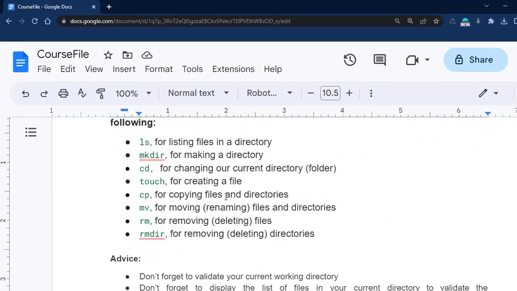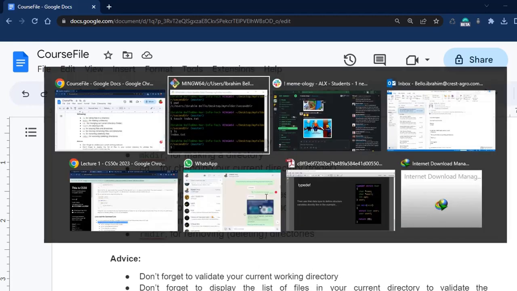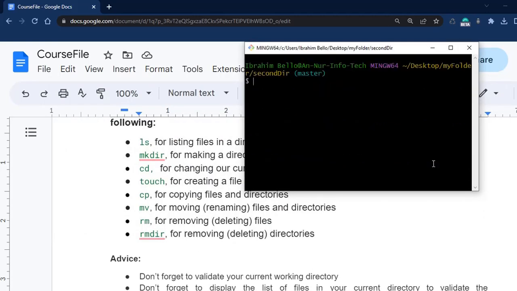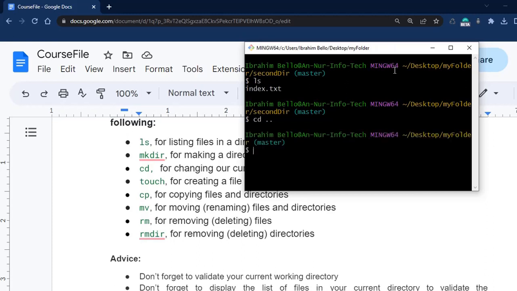So we have cp. cp is used for copying files and directories. So if you want to copy a file, let me clear my screen. Now let me assume I want to copy this index.txt into my previous working directory. I want to copy it into my folder. If you want to go back, you type cd dot dot. So I'm inside my folder now.